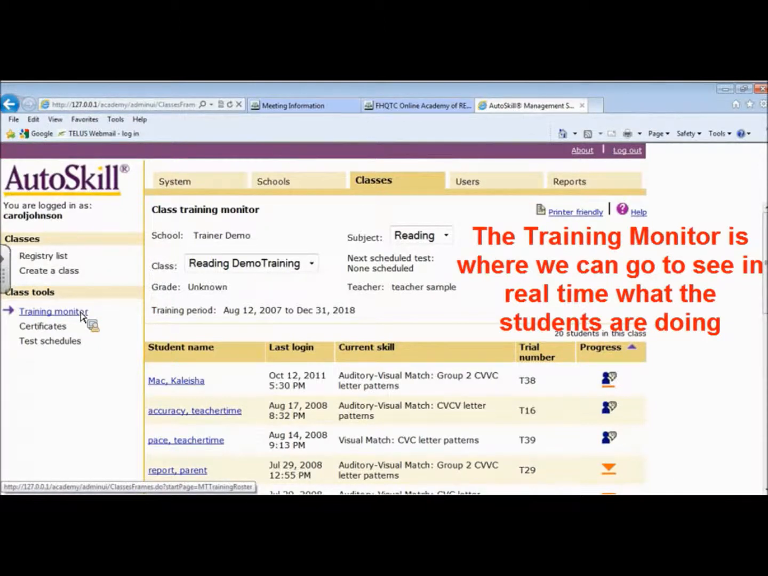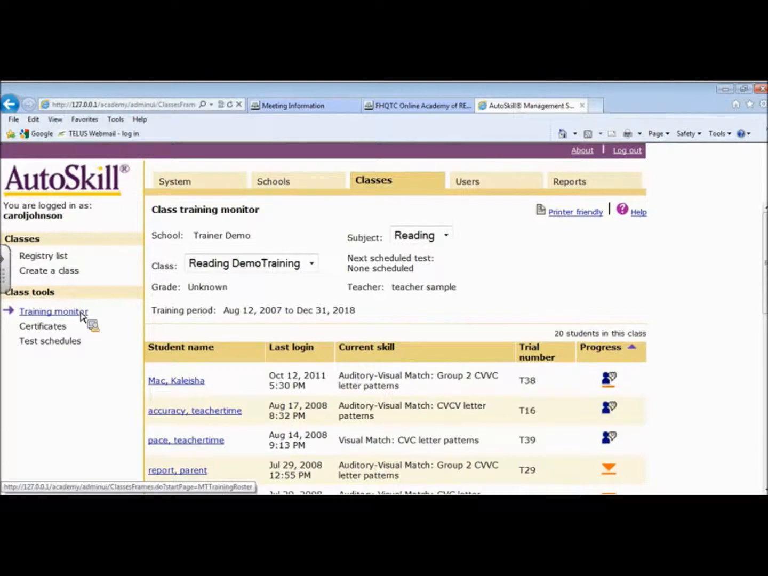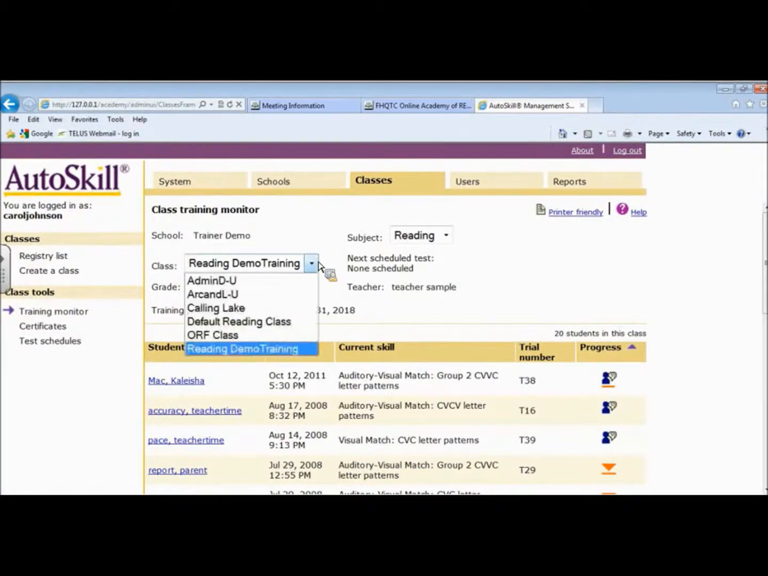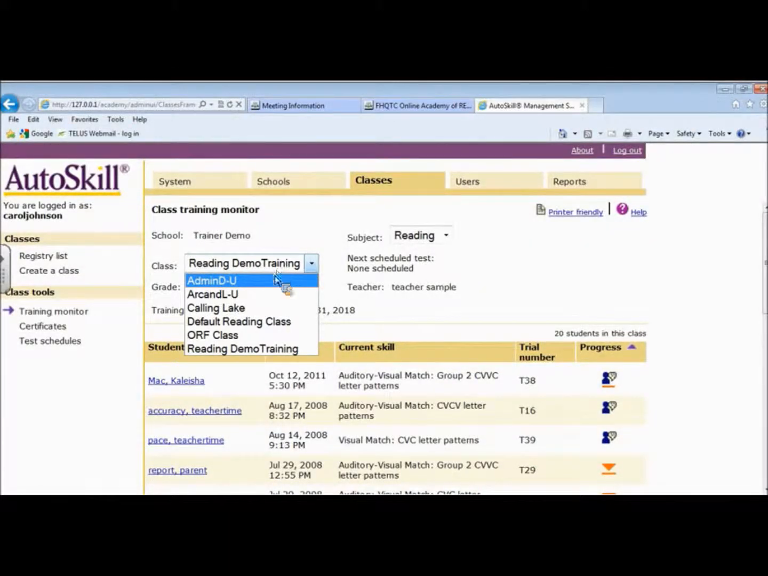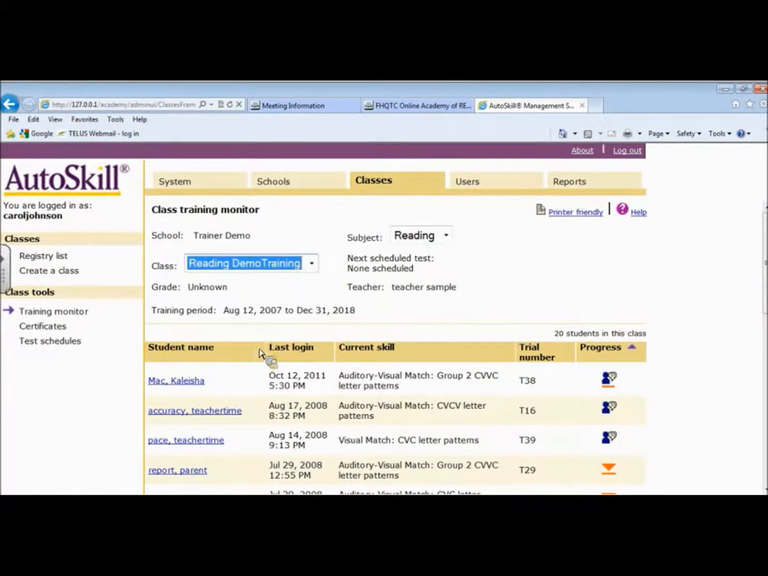So whether the students are in front of you, or say you happen to be in a classroom and a student is working in the library, you can go to the Classes tab. It will default to the training monitor and you can see what the students are doing. And again, if all of your students in your school, when they're registered, are just left in a central grouping, the only class that you'll see is the default reading class, and that's what will show in this window. So automatically all of the students in your school will be accessible.